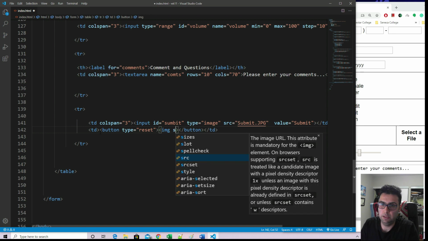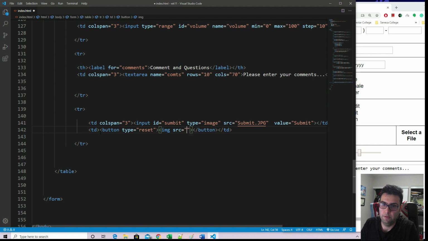Instead of writing inside the button, we can have an image in there. We can select the source. Let's see, here is my reset. Good to go. And let's have an alternative text here just in case the image didn't load up or anything like that. So save that. Let's go take a look.